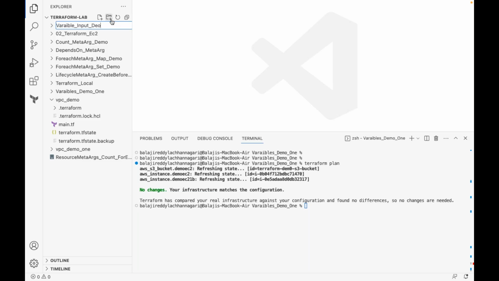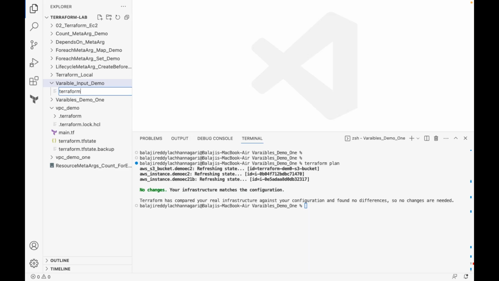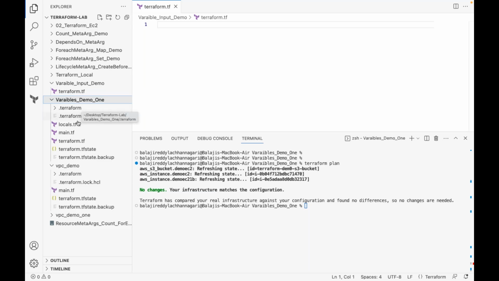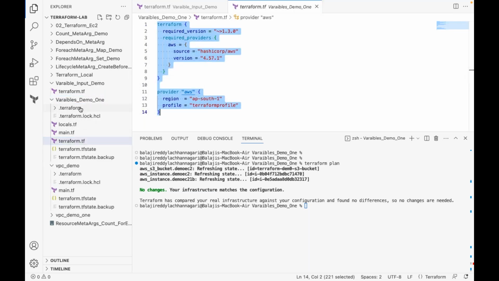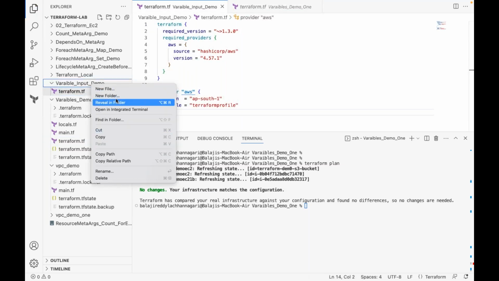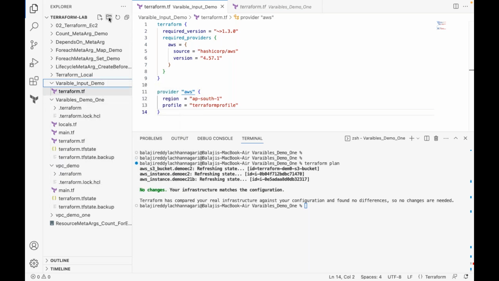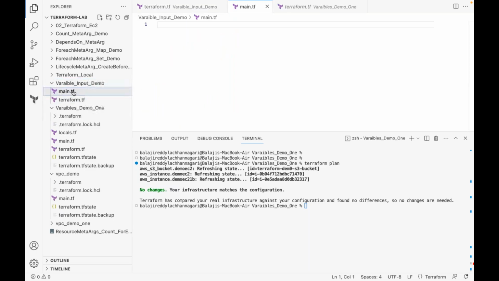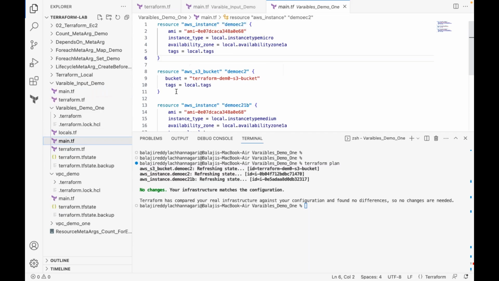Variable input demo, like that I am creating. So let me create some files, a terraform.tf file, where I will pass Terraform related configurations. Now let me create one more file here, to create some resources. Here I am going to create some kind of an EC2 instance.